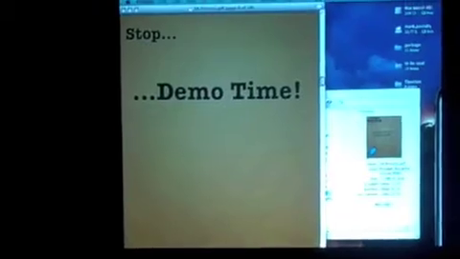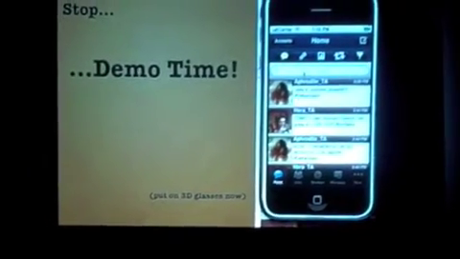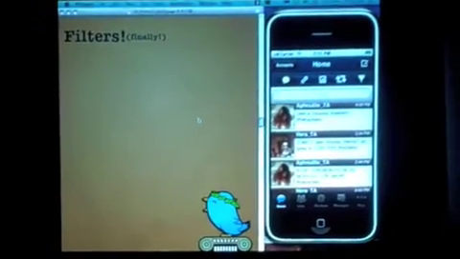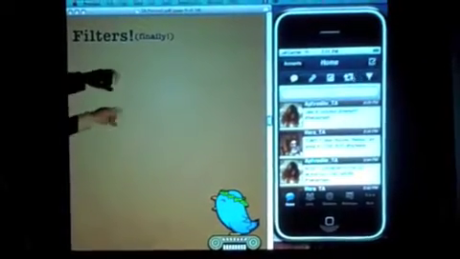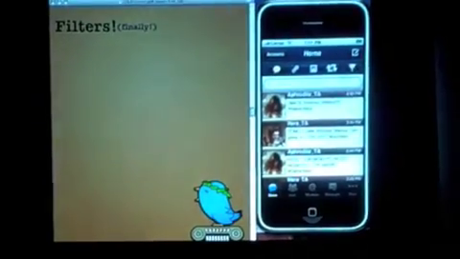Alright, demo time. This is the point where you all put on your 3D glasses. Just kidding, that's coming in V2. At its core, TweetAgora is all about filters. Do I have power? I don't have power here. There we go. Most of the filtering that we're going to be doing is accomplished using this nifty little filter toolbar you see at the top. So here we have TweetAgora running in the simulator.